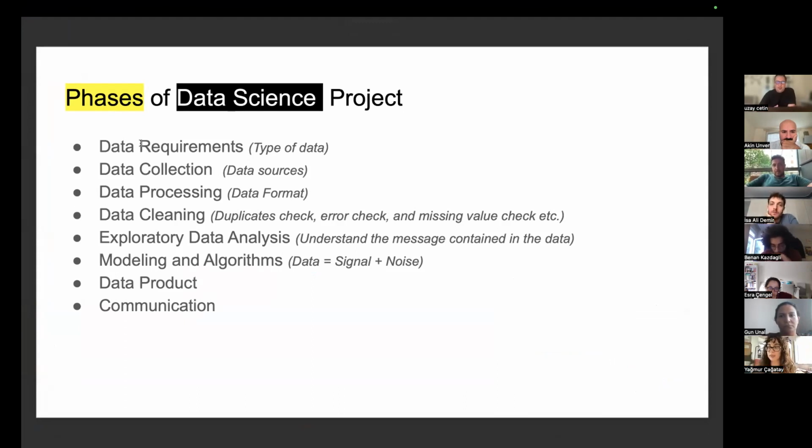for example, maybe you are in a company and the company has a business and they want to analyze something. So related to their problem, data requirements change. To solve this business problem, we need to collect data. Then we need to process this data, do cleaning. So in this lecture, we will be about this data processing and data cleaning. And at the end, we will do some exploratory data analysis, to understand the message contained in the data.